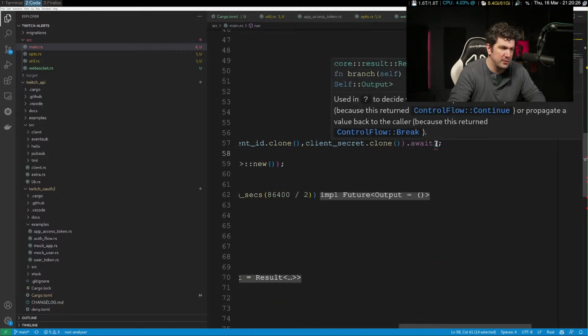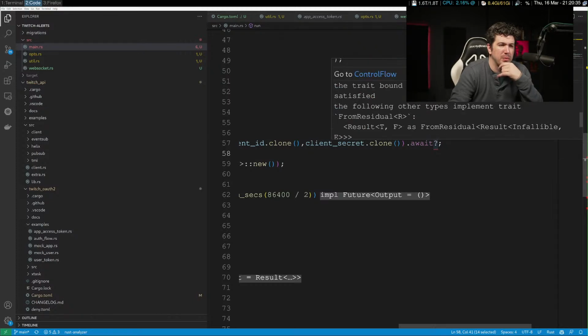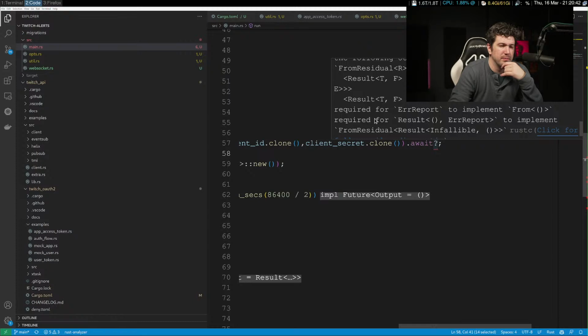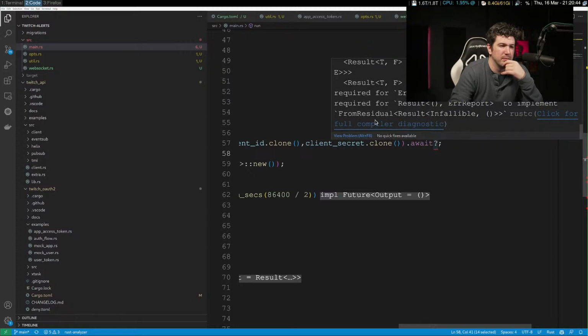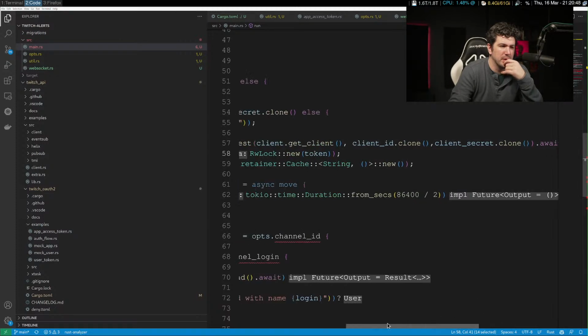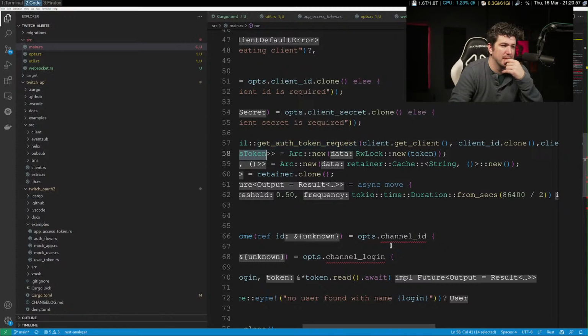Why are you upset now? The trait bound is not satisfied. The following other types implement trait. Uh-oh. No quick fix. That's the problem. What are we returning on this? We are returning a result, no error. That's probably.